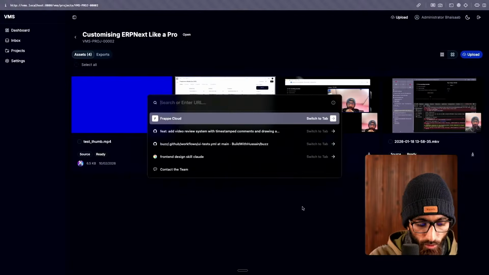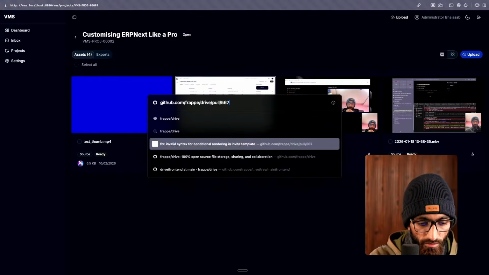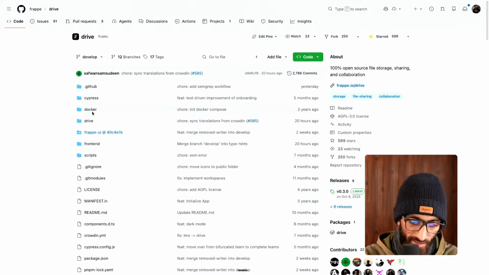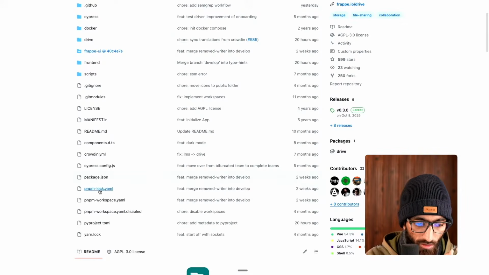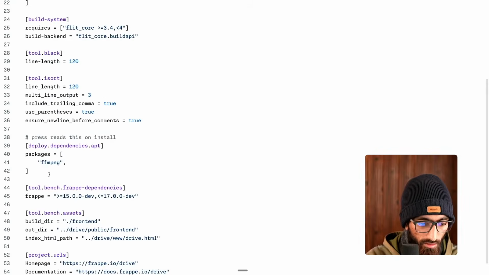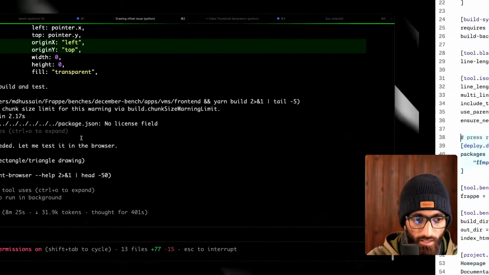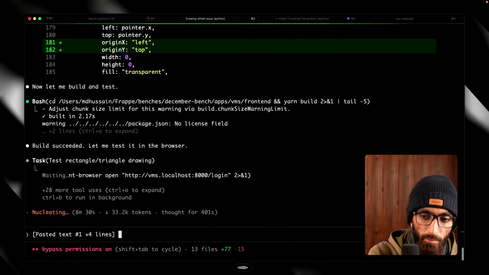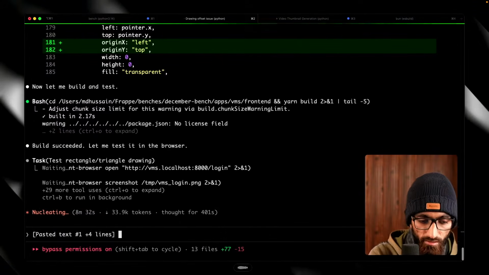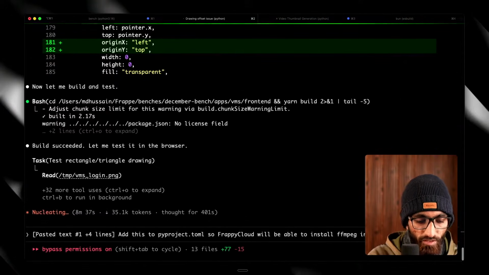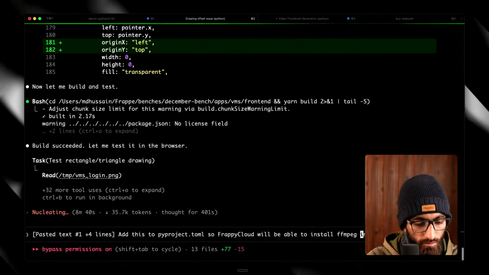So we just have to do one more thing. If we go to frappe/drive, Frappe Cloud allows you to install Ubuntu packages if you define them in your pyproject.toml like this. Press reads this on install, right? So we can add this to pyproject.toml. So Frappe Cloud will be able to install FFmpeg in production. Frappe Cloud. Come on.